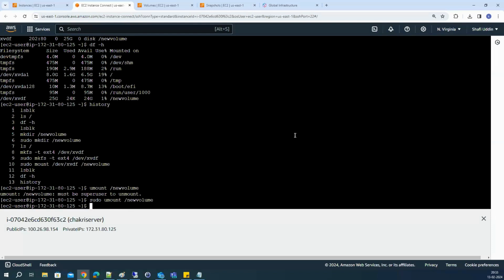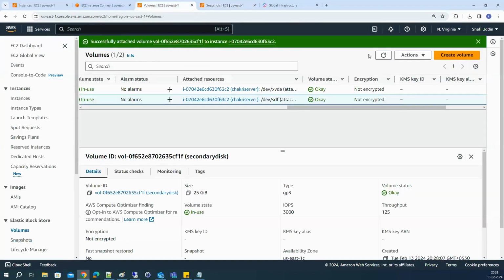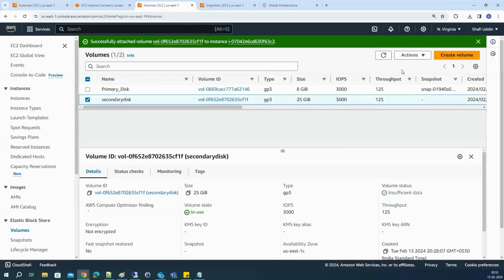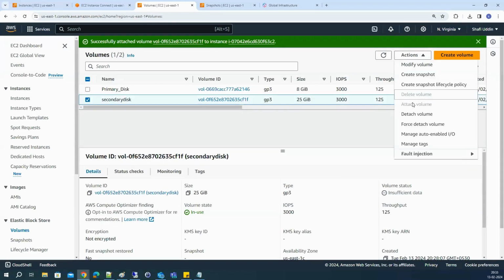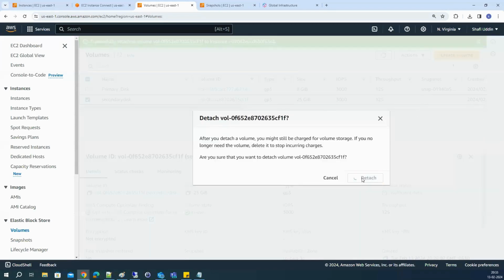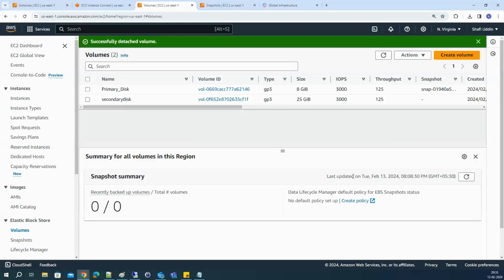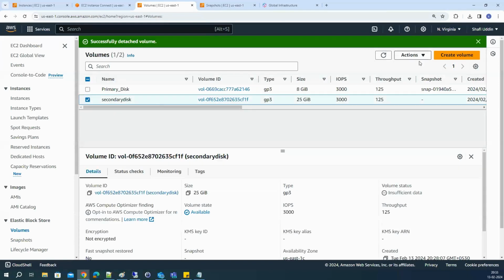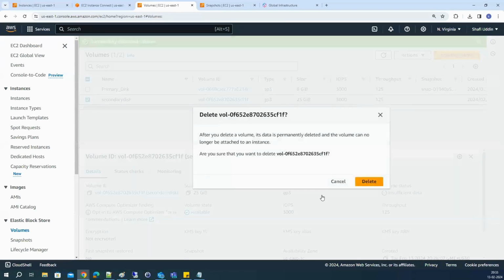Run these commands. Fine. I become the root user. I did that. So now if you don't want this volume, how to delete it? How to delete this new second one? Select it. First of all, detach it. Detach volume. Detach. You detached it. And if you want to remove this, you can use delete option.